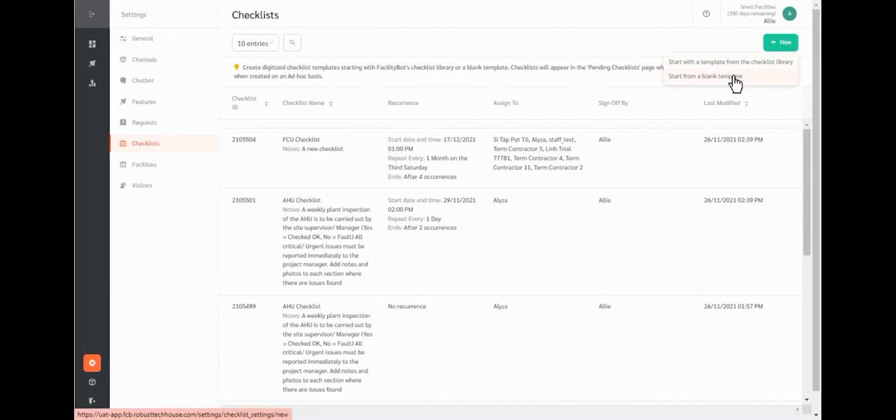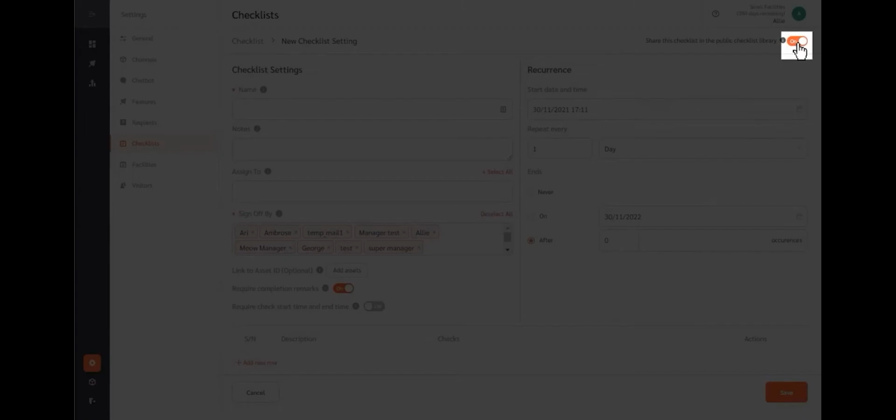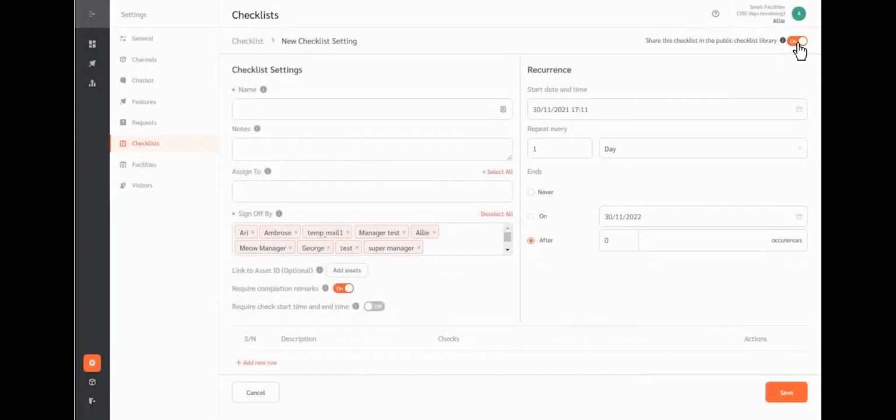Let's select the Create from a Blank Template option. For each checklist you make, you have the option to share the checklist in the public library. To do this, click on the toggle on the upper right. If this is enabled, other FacilityBot users will be able to use your template. Let's give our new checklist a name.